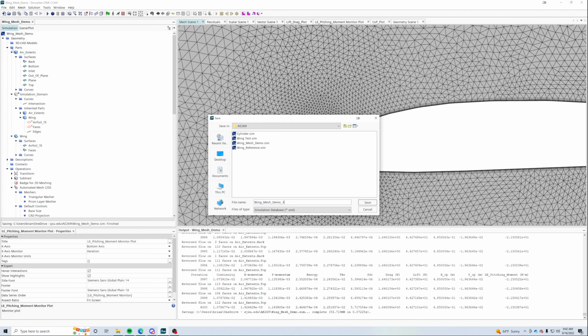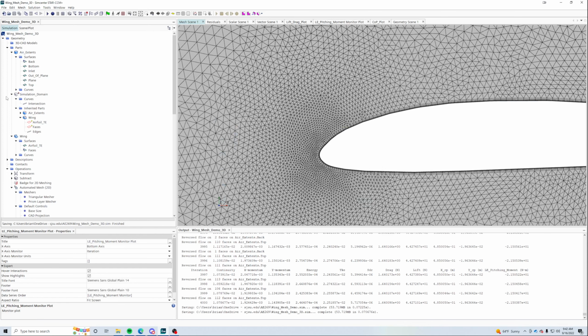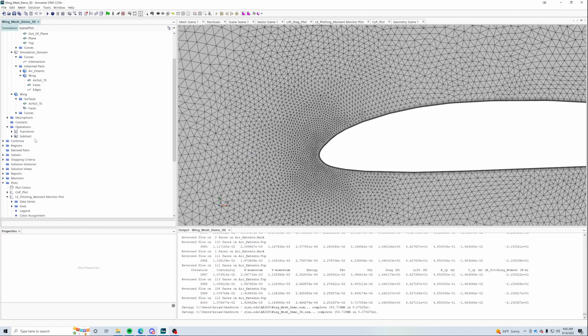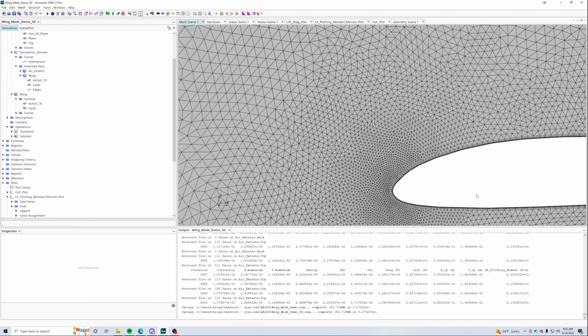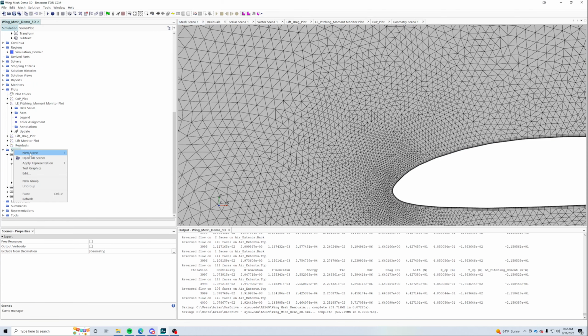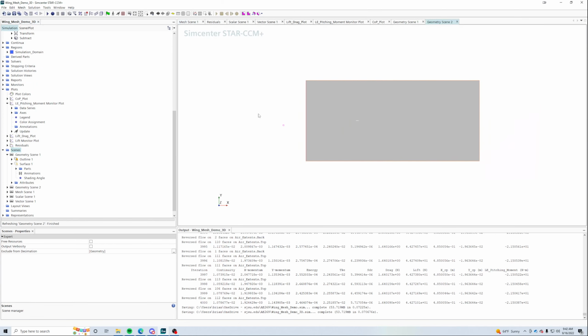So let's talk a little bit about 3D meshing. To do this, we're going to need to do a couple things. The first is we're going to need to get rid of this badge for the 2D meshing operation and this automated 2D mesh. We're not dealing with 2D anymore. At least that's not the idea. So let's create a new geometry scene to hopefully be 3-dimensional. Geometry, surface. I don't need this to be the region. I need this to be my parts.